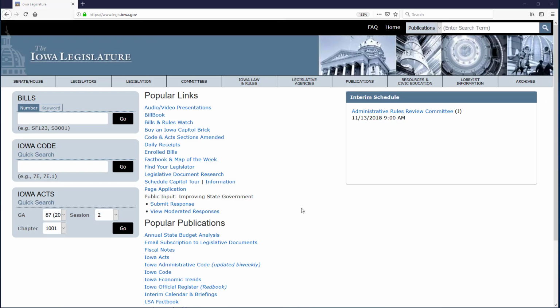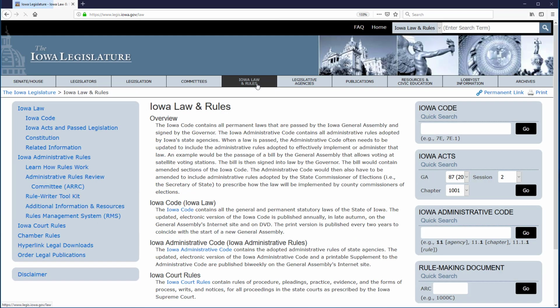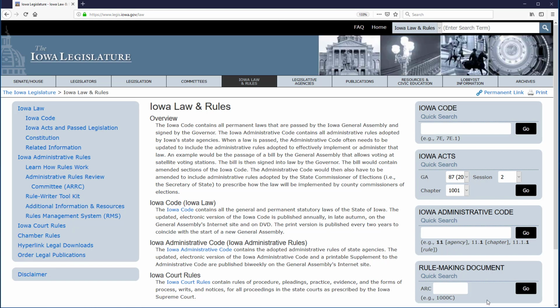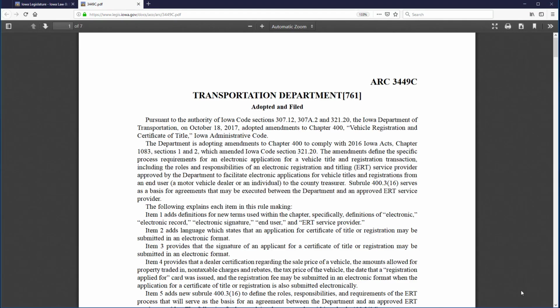An ARC is related to Iowa administrative rules, so I choose the Iowa Law and Rules tab. From the main page under this tab, we can see the Rulemaking Document Quick Search box is on the right-hand side. The ARC part of the citation is already entered, so I just need to add my number, in this case 3449C, and then click Go or Enter on my keyboard. In a new tab, the browser shows this complete document.